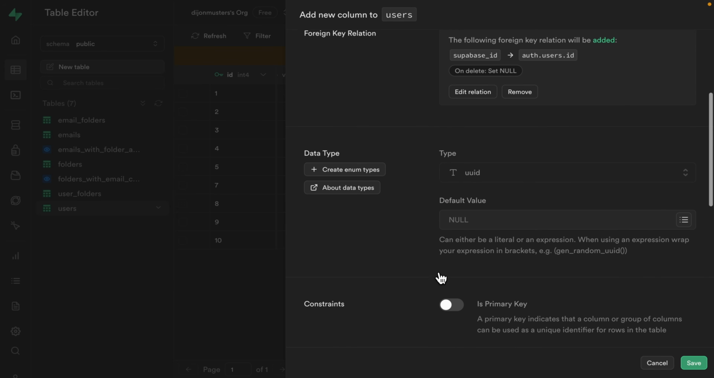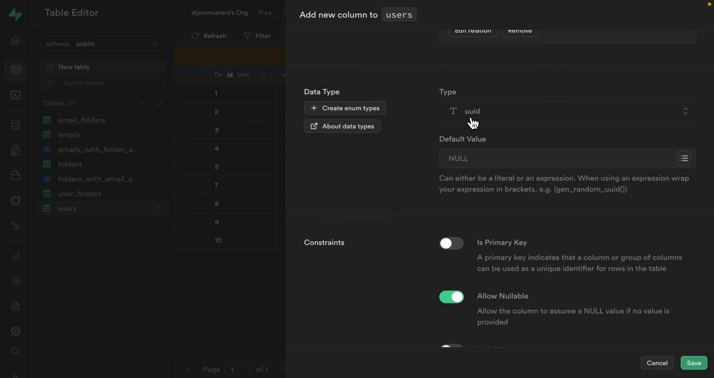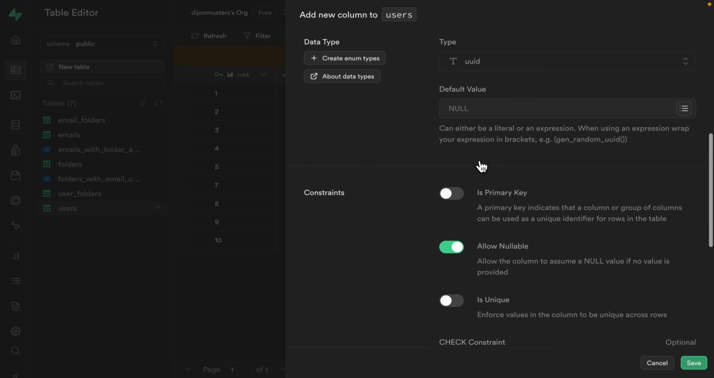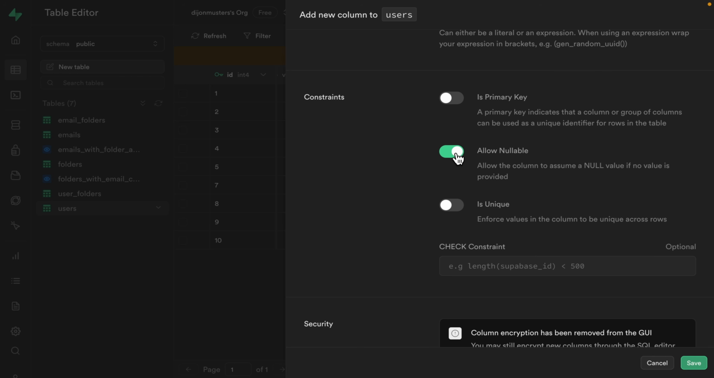And if we scroll down a little bit, we can see the type has correctly been set to UUID, which is the type of our ID in the auth.users table. The default value is going to be null, so we need to make sure that allow nullable is enabled. We also want this column to be unique. So this sets up a one-to-one relationship between our public schema's users table and our auth schema's users table. So there can only be one user in the public schema that references a particular user in the auth schema.